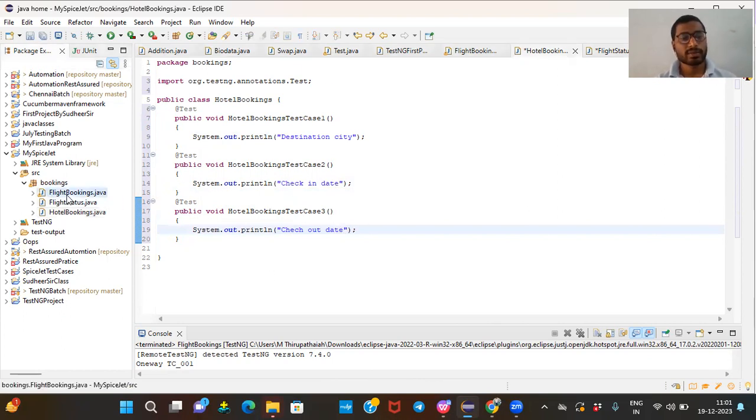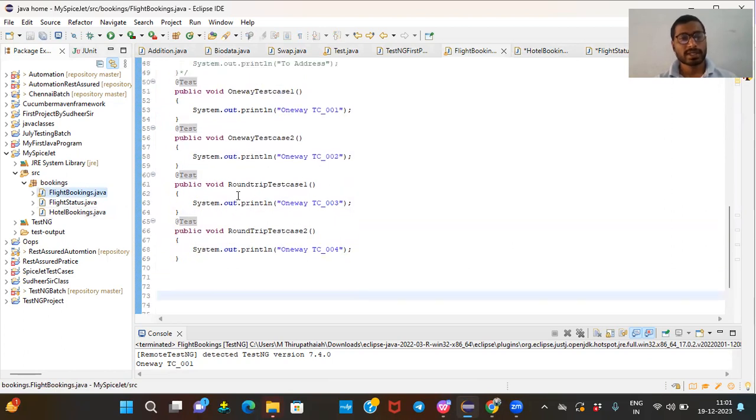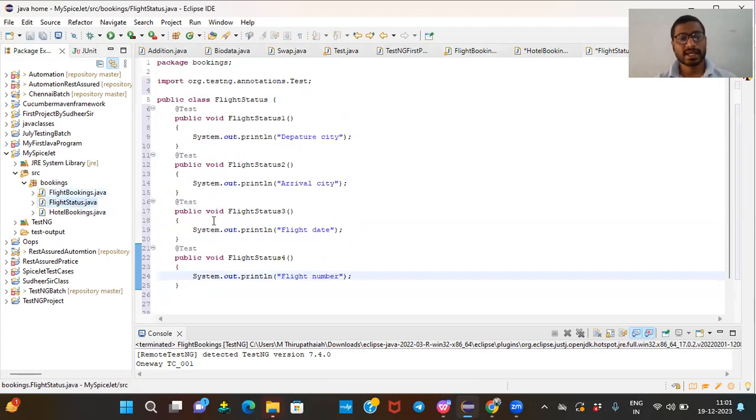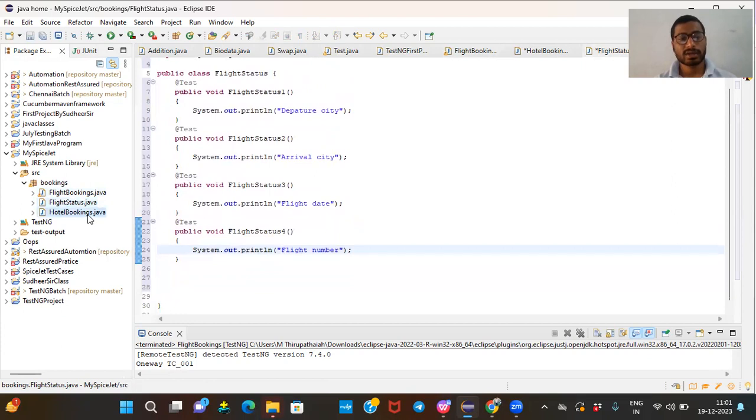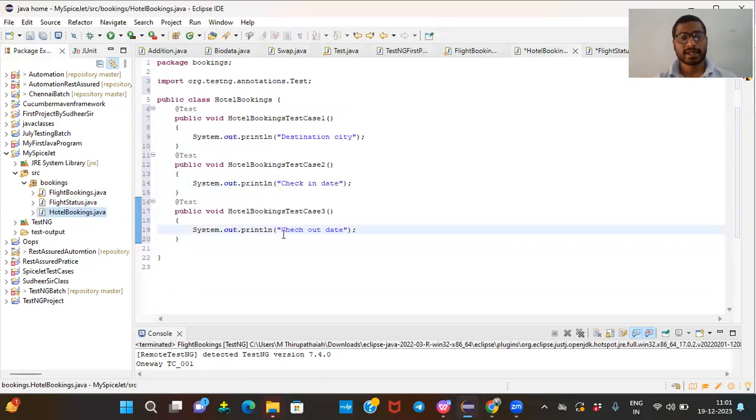So actually in flight bookings, I am having 4 test cases, and in flight status, I am having 4 test cases, and in hotel bookings, I am having 3 test cases. Totally here, I am having 4 plus 4 plus 3, 8 plus 3, 11 test cases I have totally now. So I need to execute all these test cases at a time. So to execute all these test cases at a time, what we have to do is we need to generate an XML config file.